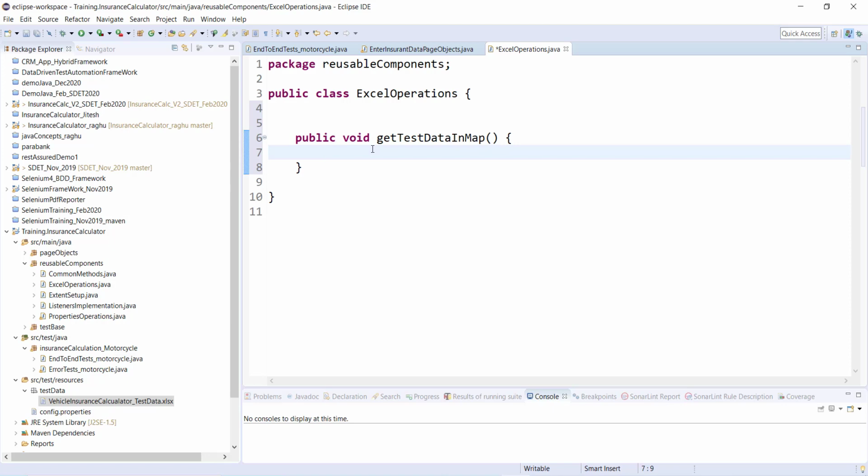We'll talk about that. Now, whenever I want to read Excel or any file, the very first thing is I should know its location. Where is my Excel spreadsheet?